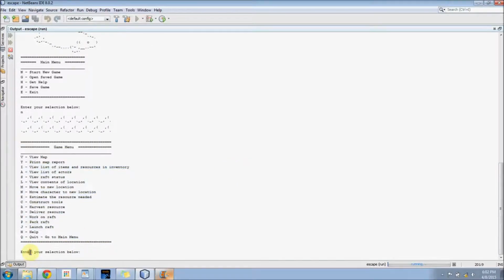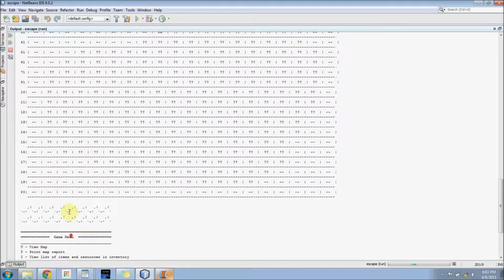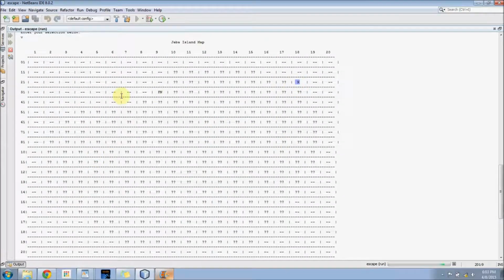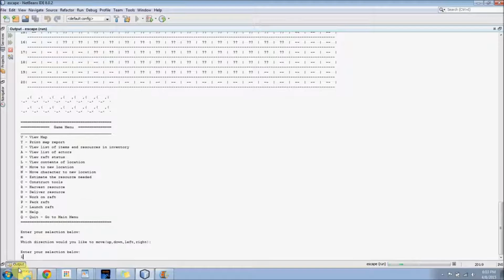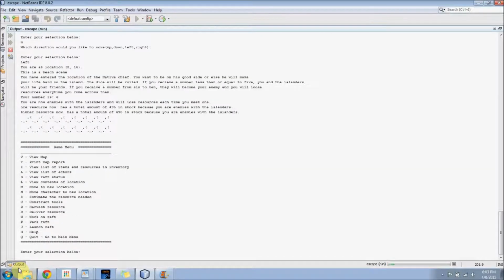You can press V to view the map and see your location, as well as the building the raft finish location. I'm going to start by pressing M to move left to meet the native chief of the island. This is a little game that is up to chance. If you get less than 5, you will become friends with the native islanders. If you get more than 5, you will become enemies and you will lose resources each time you run into an actor.